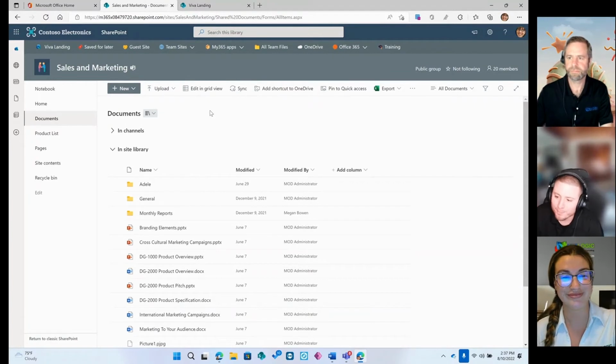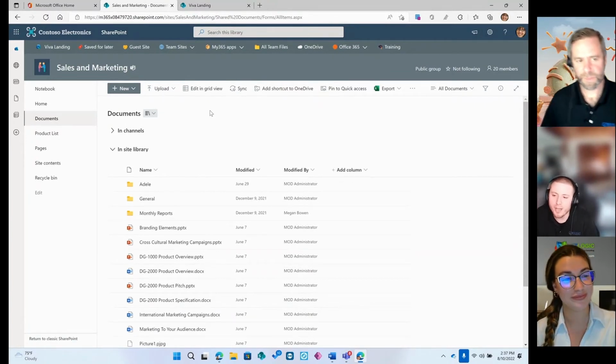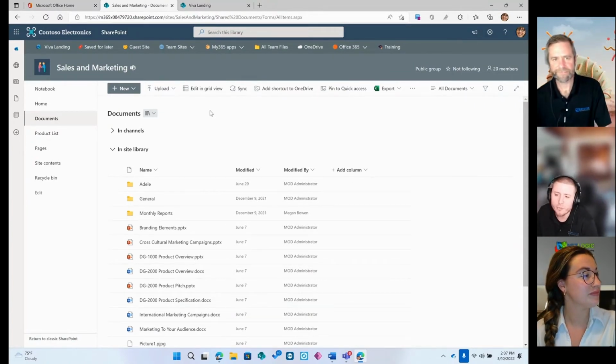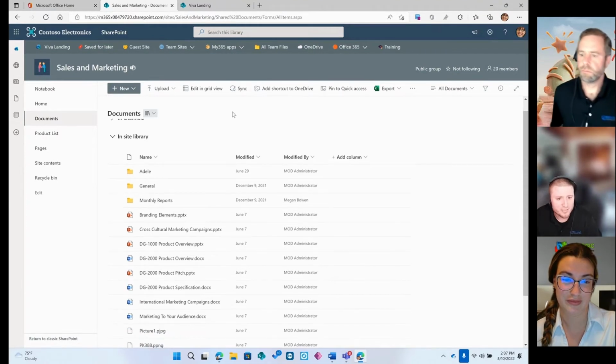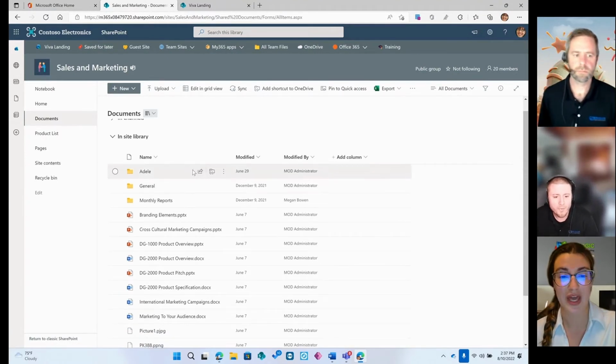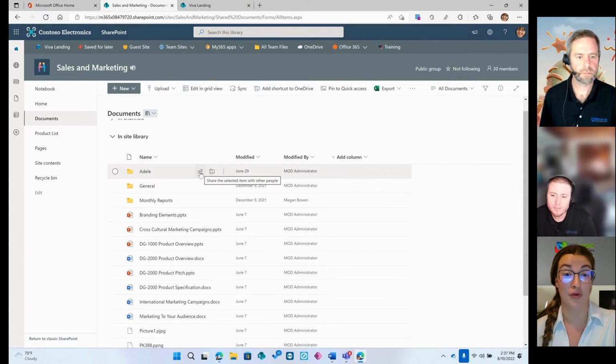Yeah. So this would be a big question. A lot of people ask if they can share those files outside of their organization. Like if they get a SharePoint site, can they share those files out to their clients and customers or whatever? Yeah, absolutely. That's a wonderful question.